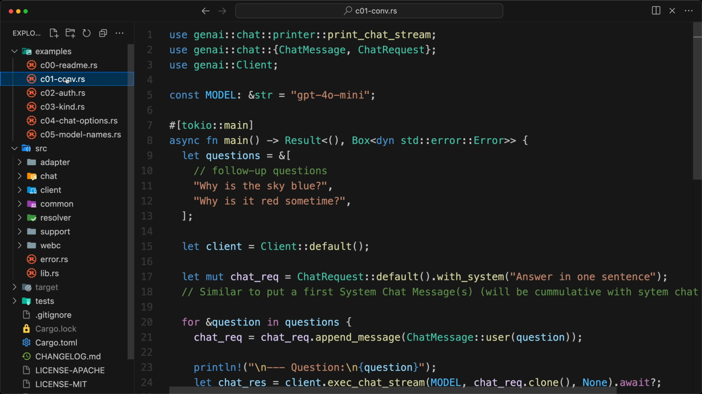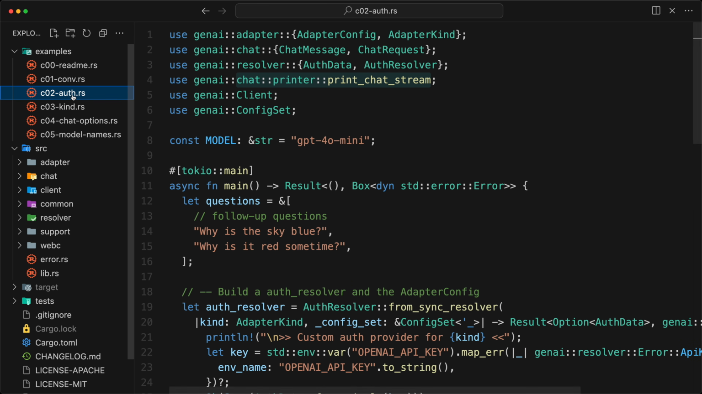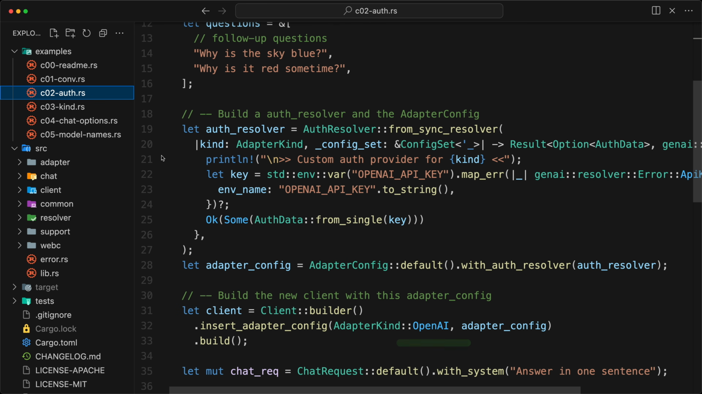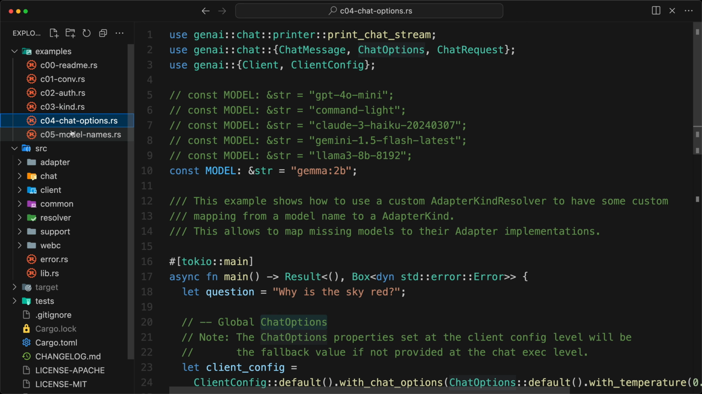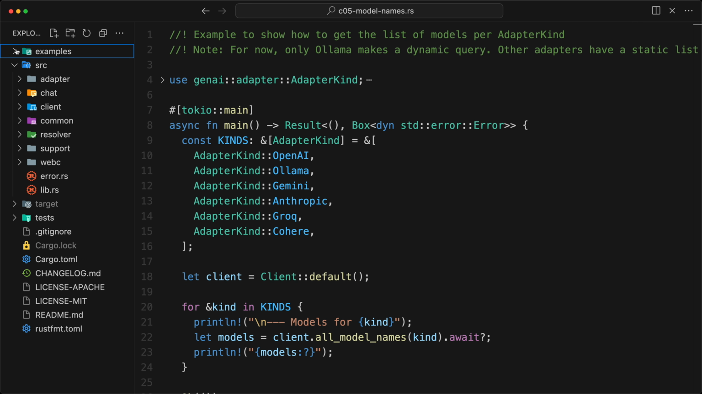So that is my conversation here, to have a conversation with the AI to change the auth resolver, to make a custom resolver for a specific adapter config here for OpenAI, and then the kind, the chat options, and everything. So I have all of this there. I try to add comments. It can always be better, but some is better than nothing. Okay, so that will conclude the example side of things.